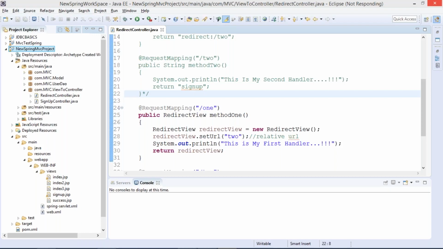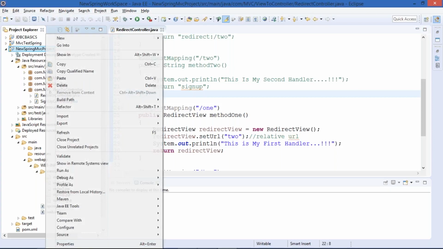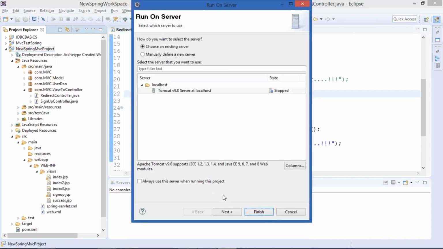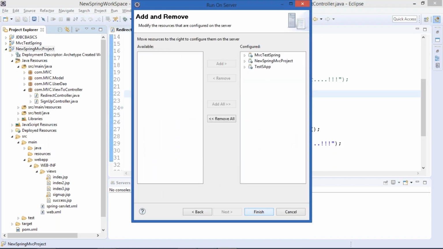So right click. Guys, if your system is slow like my system, you need to wait like me. So next, finish.